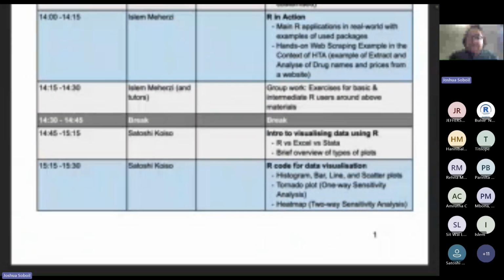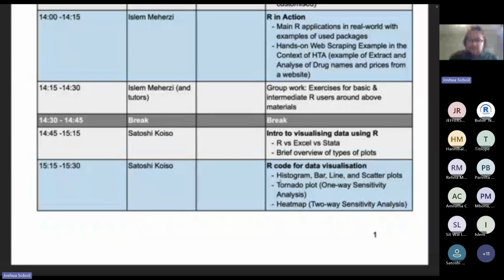And afterwards, Satoshi is going to give us an intro to visualizing data using R, giving us a brief example of how R compares to Excel and Stata, and then an overview of the types of plots you can do in R. And then we'll actually go through a whole lot of code on how to generate these plots. And some of these plots, for example, a tornado plot, relates directly to what you would do in a HTA submission for a health economic model.